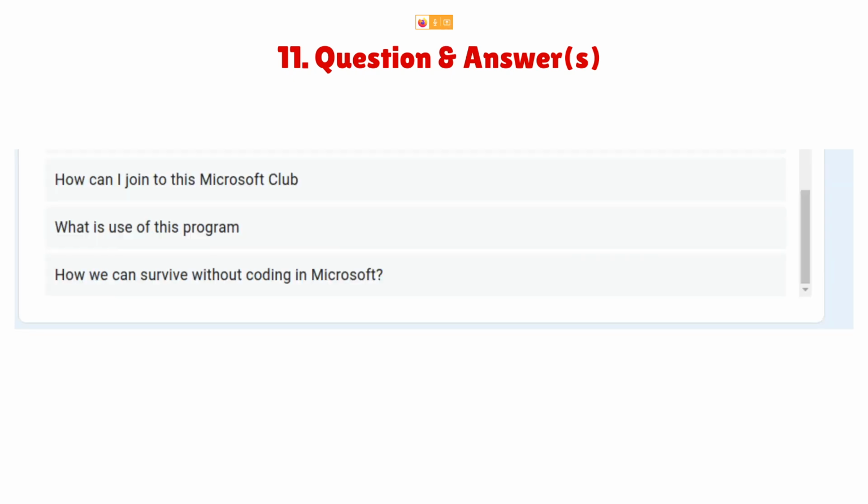How can I join this Microsoft Club? Well, that's a very good question. Usually what happens is during the start of your semester or in between your semester, you'll be receiving a form from your class counselors or your coordinators. In that form you have to give your choice as Microsoft Club. Once you have filled it, we as the club leads will be getting your responses and will be giving you a confirmation mail that you are a part of this club and these are the things you are doing. Make sure to participate.